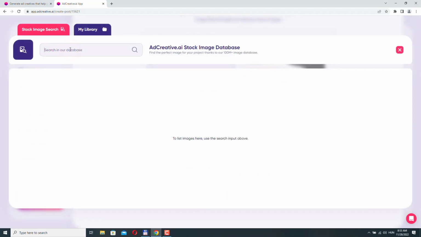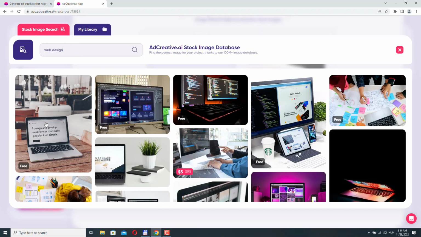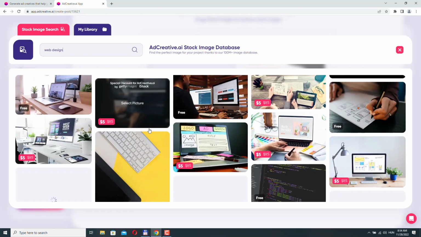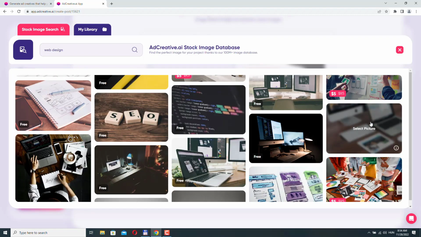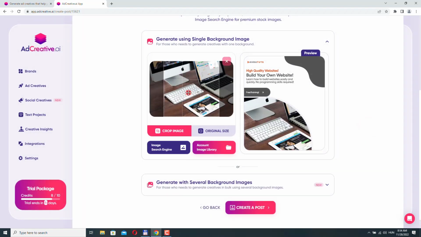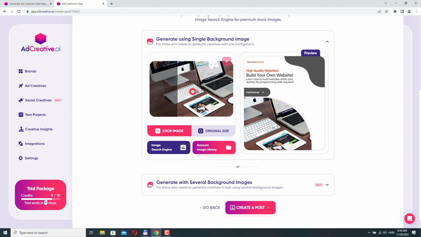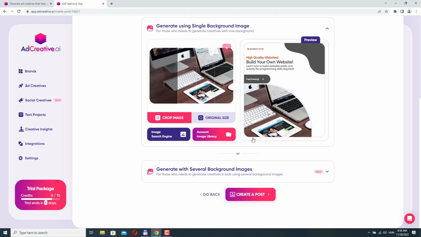Let's just say web design. Okay, as you can see, some of the images are free, some are not. Okay, let's select one. Oh, I like this one. Okay, so you can position how you want to crop the image. Click Crop Image, and then all we need to do is click Create a Post.